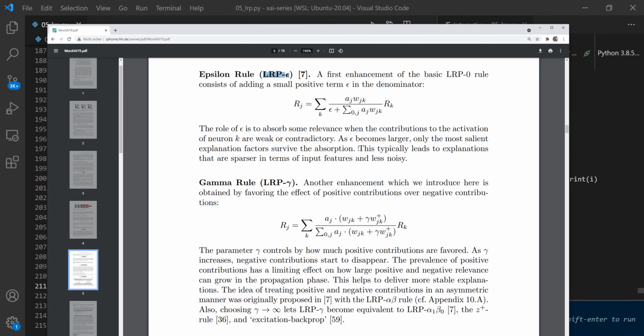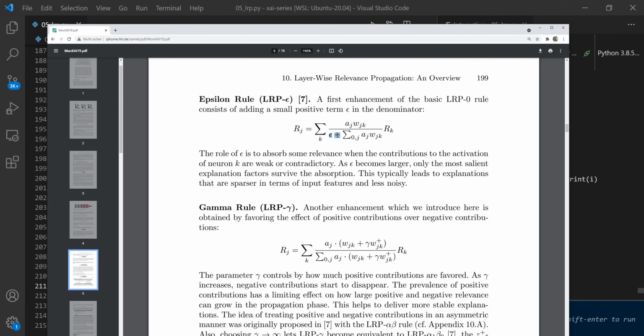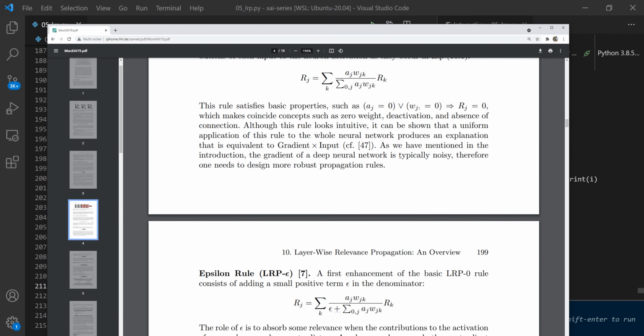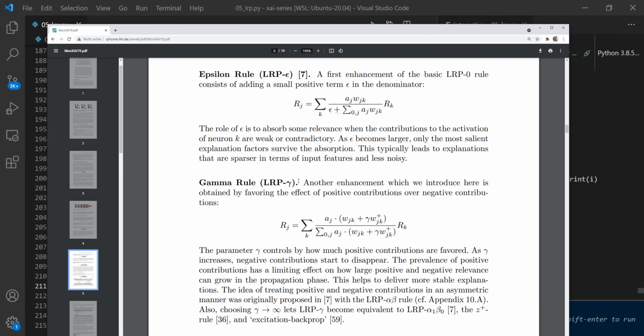And each of them are usually used in different layers. So for example, the epsilon rule adds in the denominator a term epsilon, which is not present here. And the gamma rule adds to the weights an additional transformation. So basically it's increasing the weights. For example, they also say another enhancement which we introduce here is favoring the effect of positive contributions over negative.